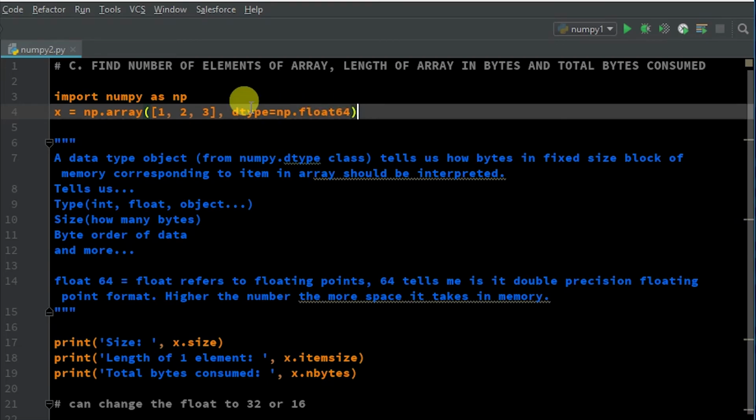data type object that I have here, dtype stands for data type. You've seen this before when I've done dtype equals int, when I wanted the output to be in integer format. So here I'm saying I want the output to be from NumPy float64. So again, I have a data type object from NumPy; dtype is the class.